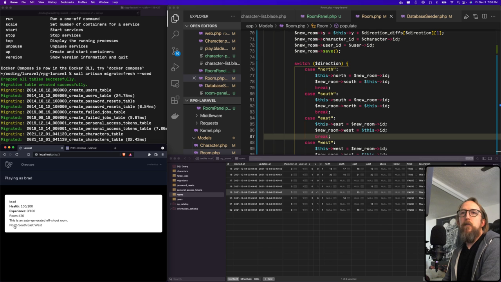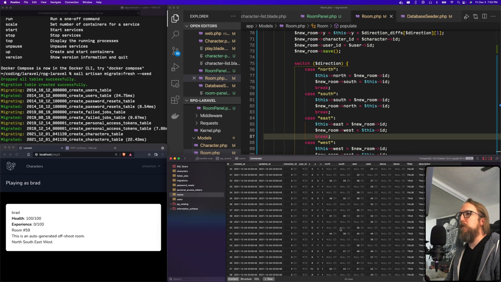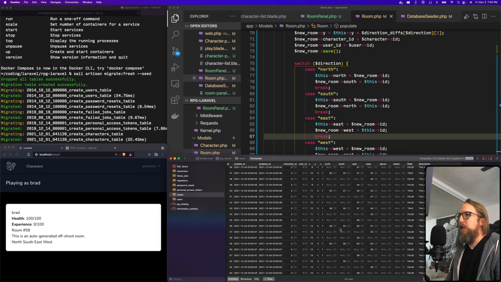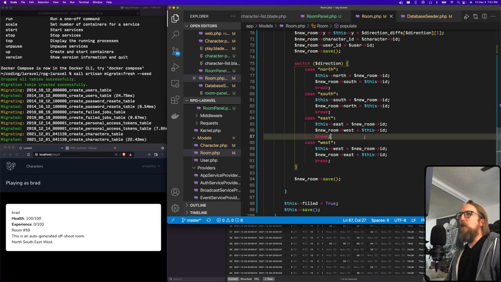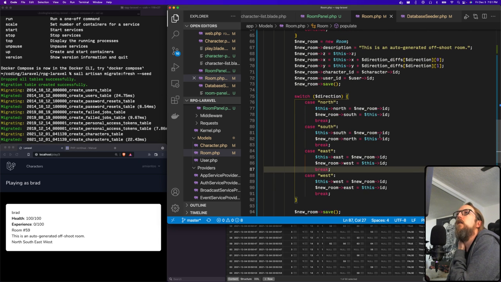And it could go on forever. Like if I just keep moving forward, it's just going to keep going north. Make this bigger. Go north. We just keep getting more rooms. Look at that. But this isn't actually the full solution. This is actually probably a garbage solution because, to be honest, what if you go in a circle?